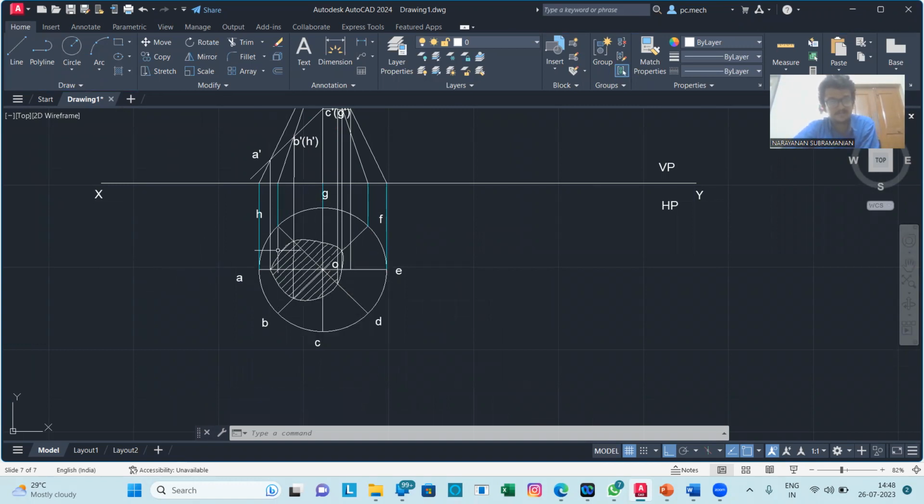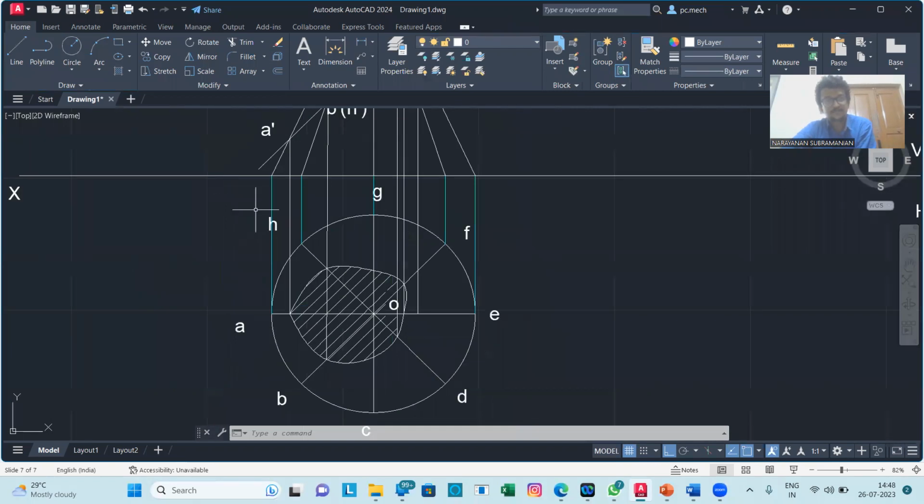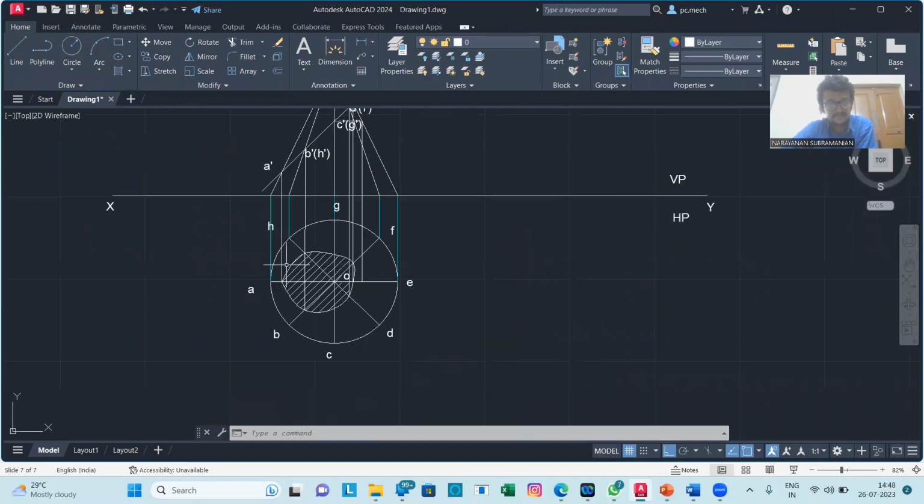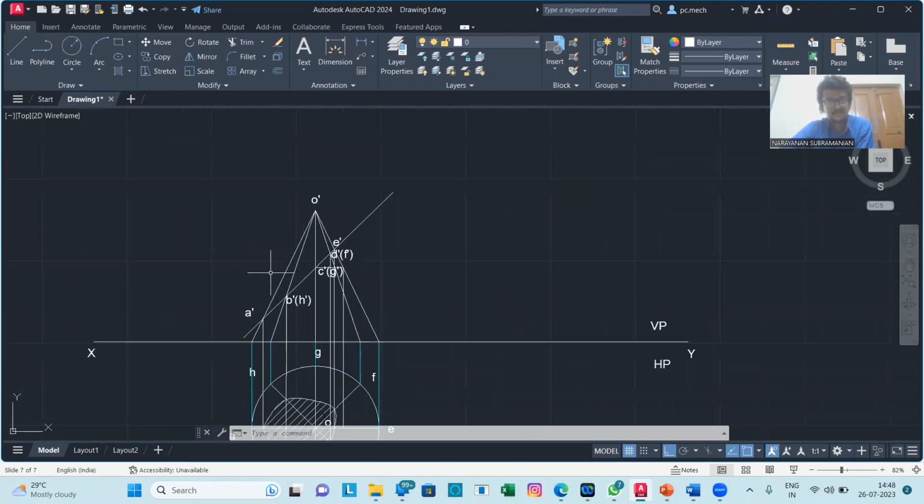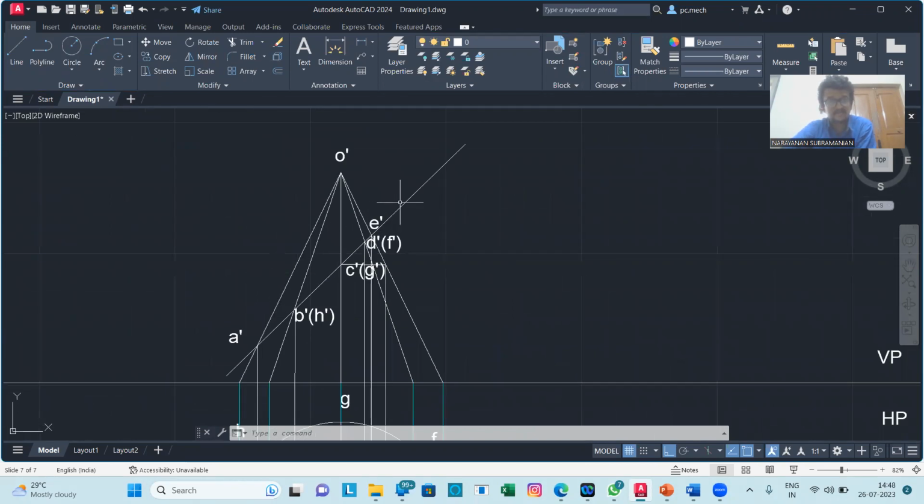So this is the section review. Now we have to draw the true shape of this section. So this is the section top view. So what is the true shape of this section? For that, you have to draw a parallel line to this cutting plane.